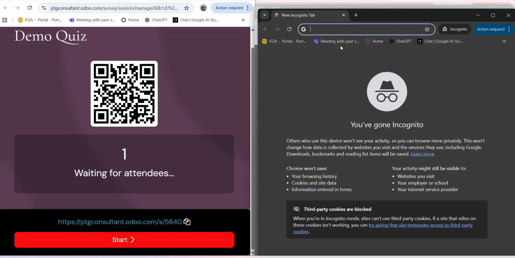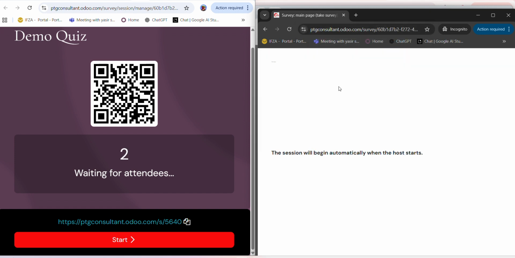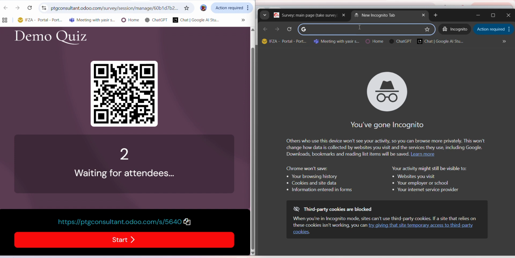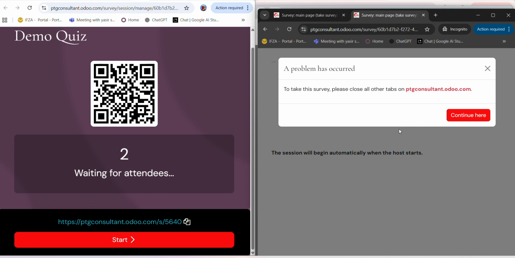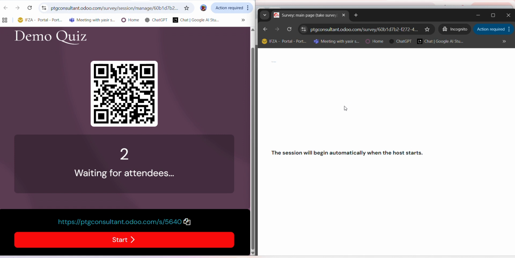Okay, now I am using incognito mode because there is no account and no multiple tabs. But here in incognito mode, if you try to use multiple tabs, you will again get this error. So you only have to open the link in a single tab, and these are the instructions. This session will begin automatically when the host starts.